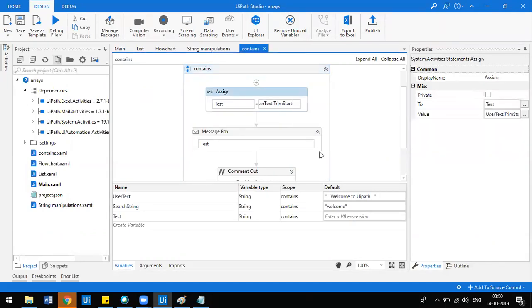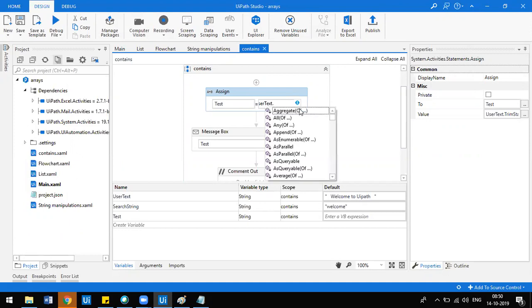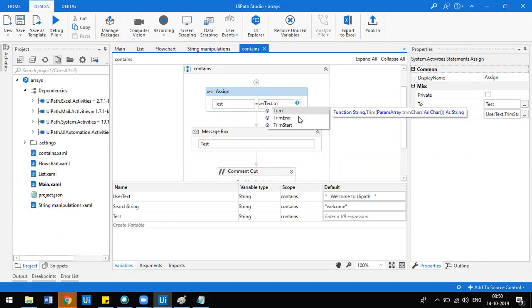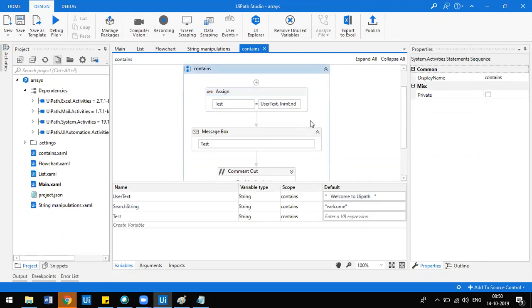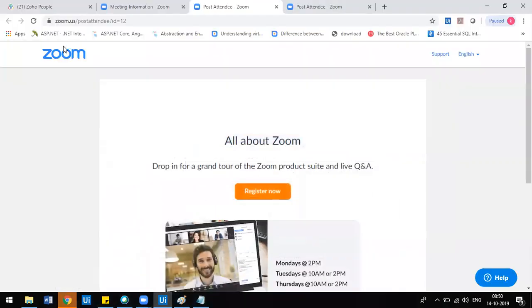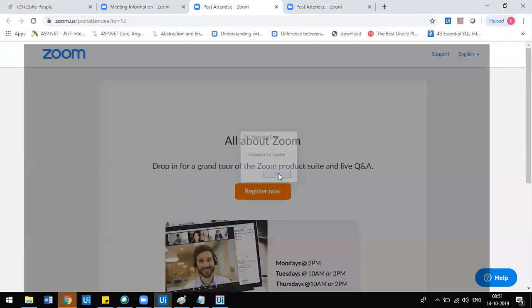Okay, I want to remove white space at the end of a string. There is a method called TrimEnd. The white spaces at the ending of a string will be removed.